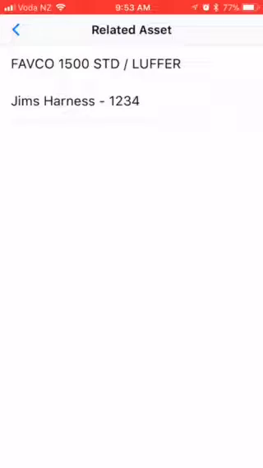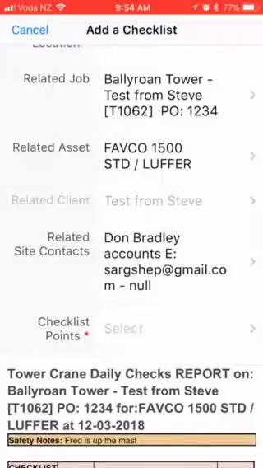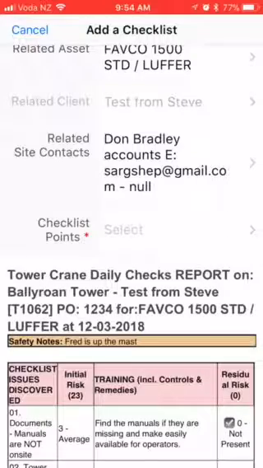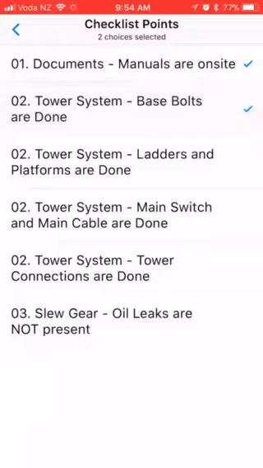Also, we can pick the assets. So in this case, we've picked the Favco luffing crane. And now, when you're doing a pass type checklist, everything that is passed you tick. So the manuals are on site, the base bolts are done, the ladders and platforms are done, the main switch, the tower connections are not done, so we're not going to tick that one, and there are some oil leaks. So in this case, we're ticking the items that are passing.